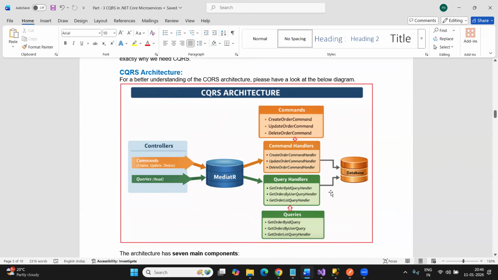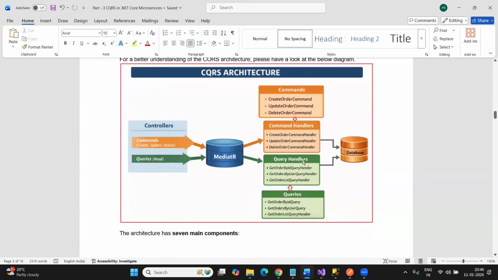So now let us try to understand how this application is going to be implemented. Remember, to implement the CQRS pattern, we are going to use something called MediatR. This is a library which implements the CQRS architecture in a .NET Core application. How it is going to implement, I will show you practically. Let us try to understand the architecture.